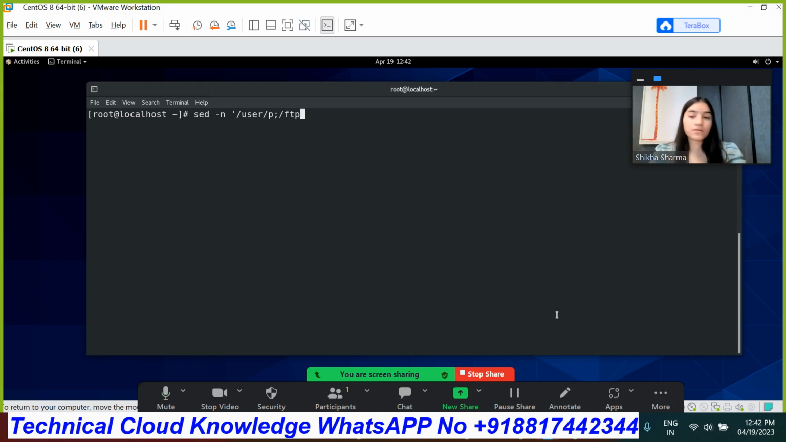Suppose I want to check wherever the word root is coming at the very starting, and just print me that output. The file name, cat hyphen n. So as you can see, the root word is coming only at the first line and at the first word. So that's how we'll be able to get the output.